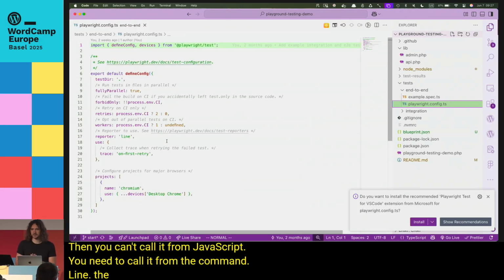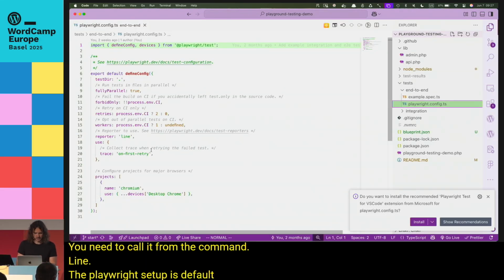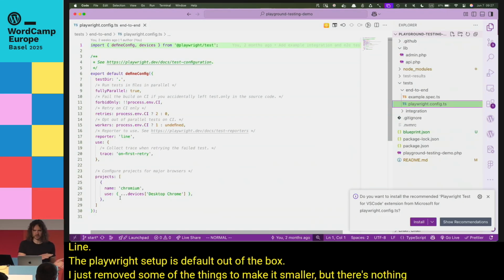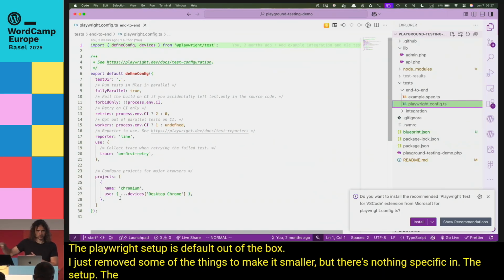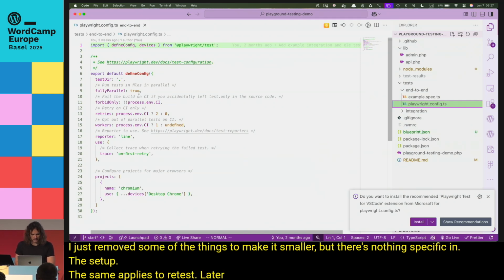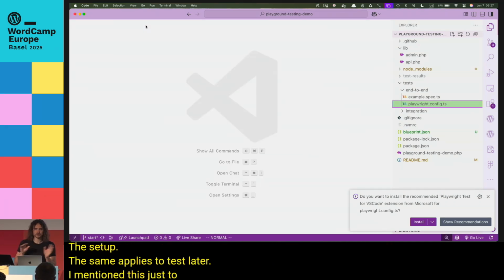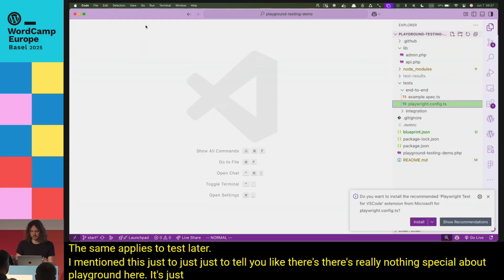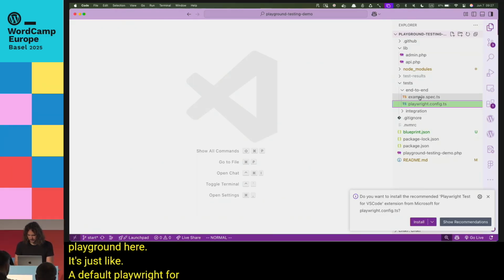The Playwright setup is default, out of the box. I just removed some of the things to make it smaller, but there's nothing Playground specific in the setup. The same applies to vtest later. I'm mentioning this just to say there's really nothing special about Playground here. It's just like a default Playwright for end-to-end testing.